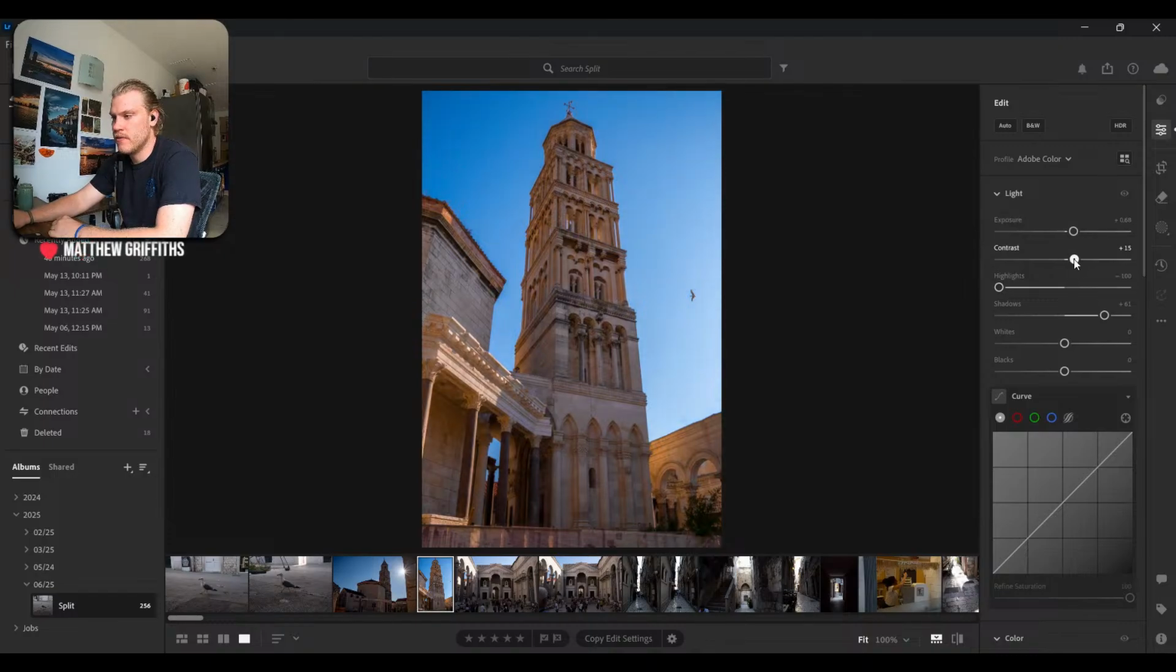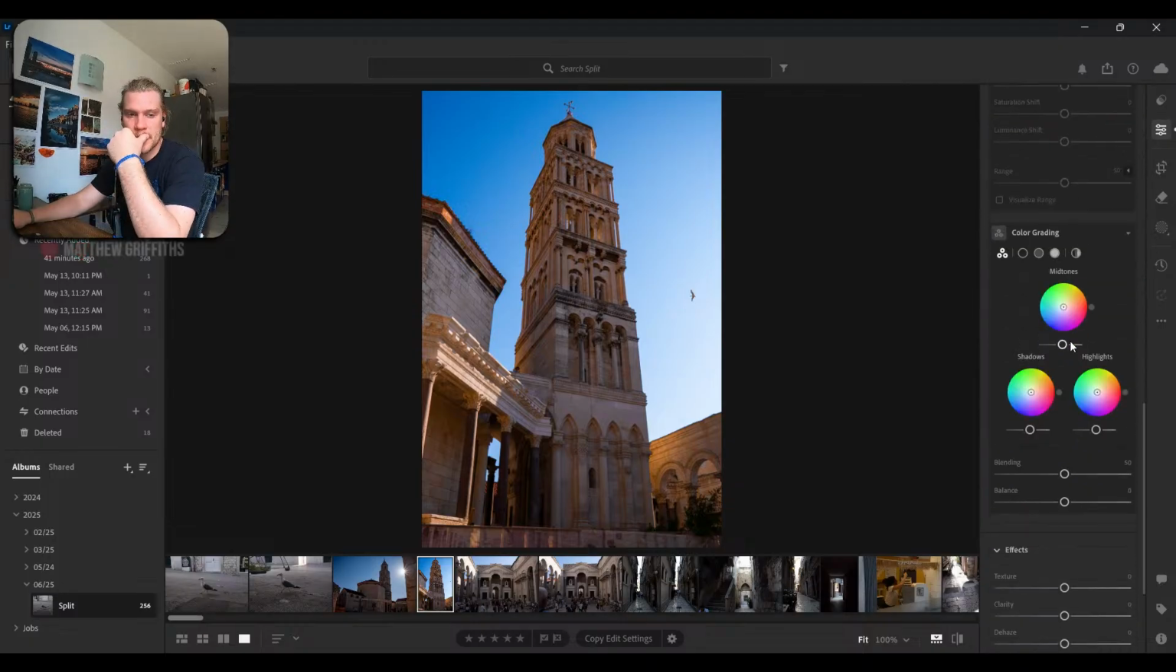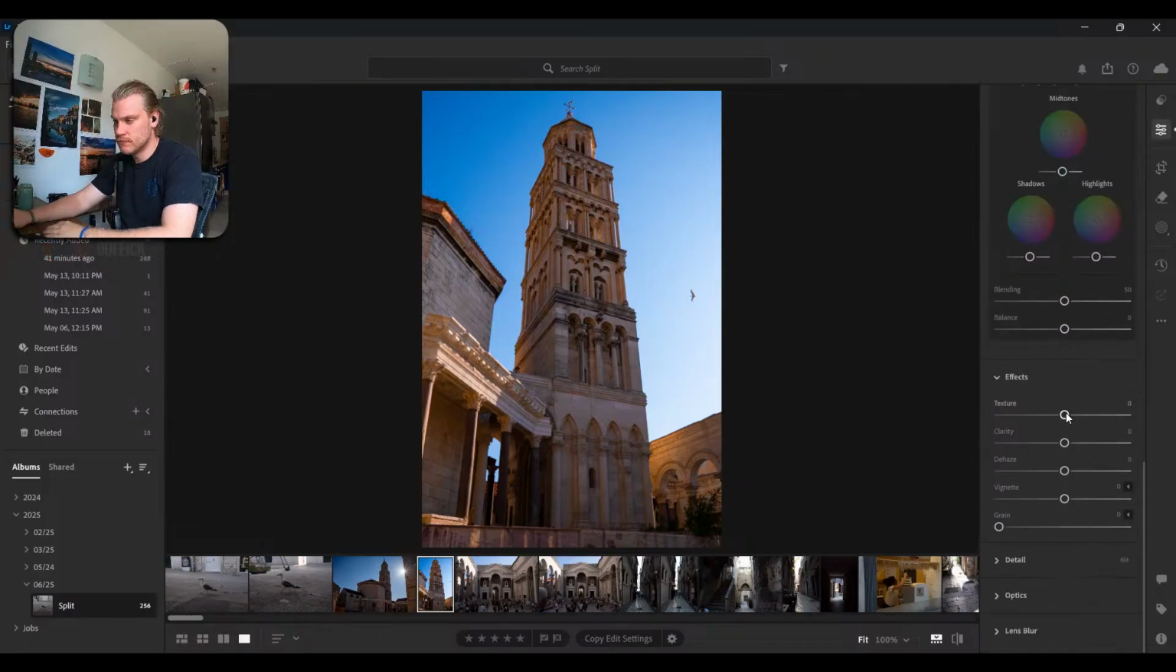A little bit of exposure, a little bit of contrast. Highlights don't need to be as high, as low, sorry. And highlights and shadows can be a little bit lower. A little bit more contrast. Maybe a little bit more shadows after that. Normally I like to just fling the sliders around just to see what they actually do and kind of go from there.